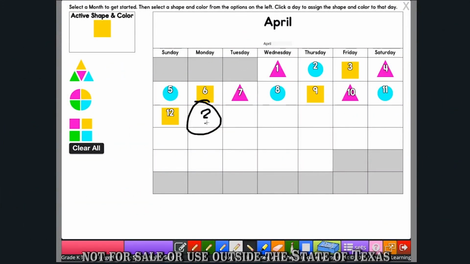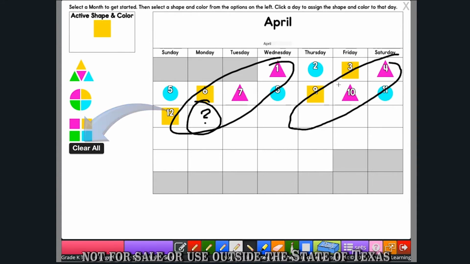To clear the calendar, choose another month or click the Clear All button at any time of the month.